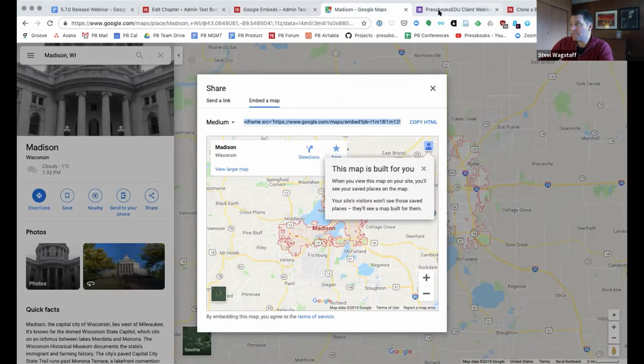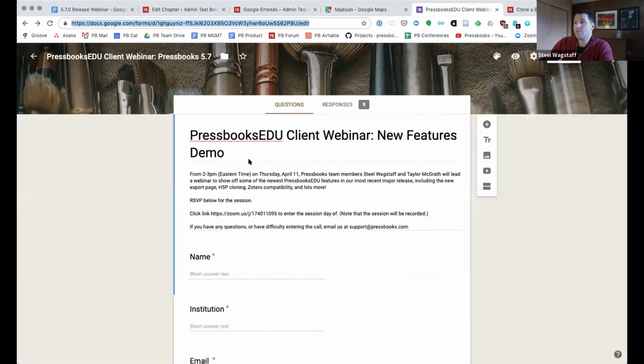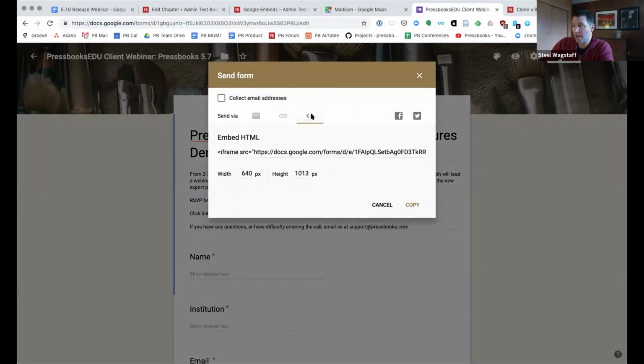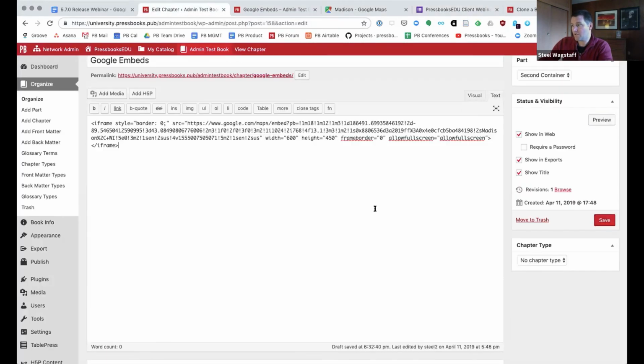I can do the same thing with a Google form. So here's a Google form that many of you have seen recently because it's the one you used to sign up for the webinar today. If I wanted to, I could come to the send button and grab the iframe code here for this form. So I copy that, and then I come back to the chapter. I go back to the text editor.